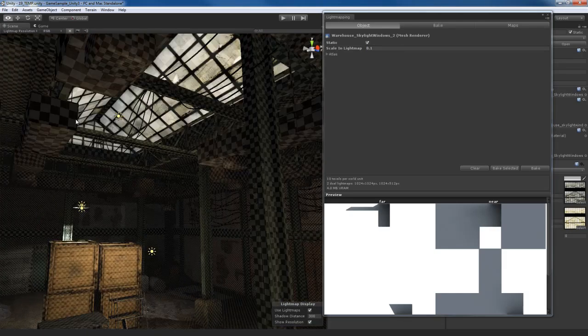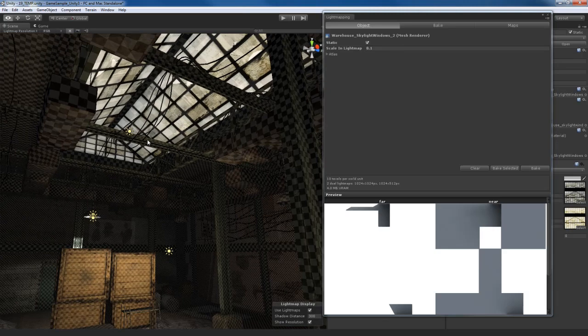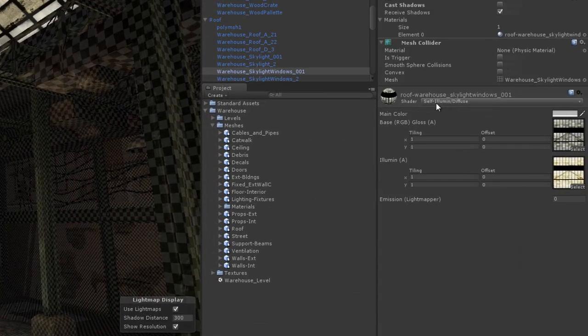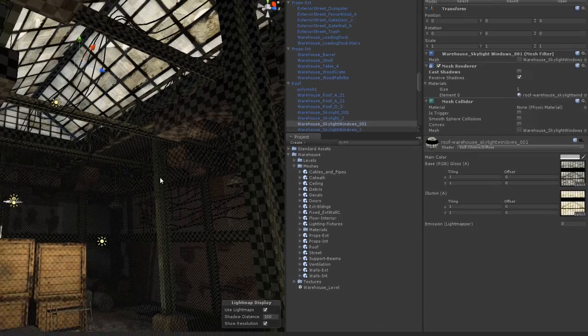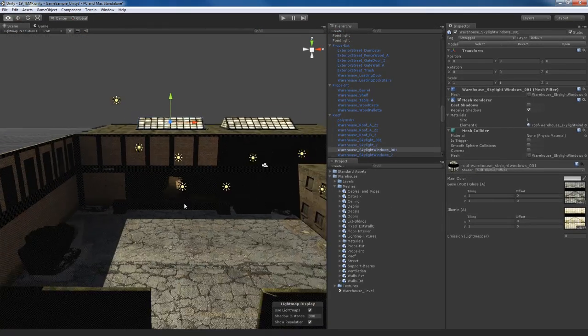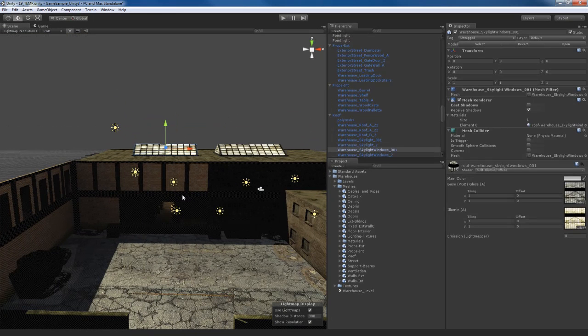Another thing I want to do is, and I'll show you this through test renders, if I select those window panels and I go to the shader settings, remember this self-illumination diffuse shader? It's got this emission light mapper parameter here, which is set to 0 right now. I'm going to leave it at 0, and I'm going to show you what that parameter does. I'm going to say that I'm happy with the entire scene here.